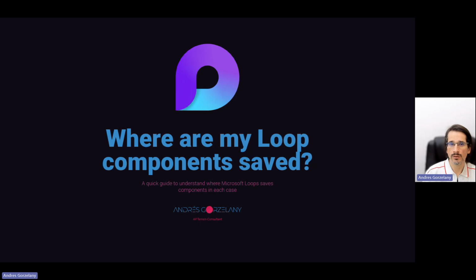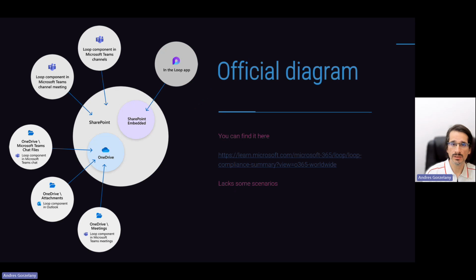I wanted to make a presentation about where the Microsoft Loop components are saved in each scenario, because I read that there is some confusion about this matter, and I think it will be useful for the community. The official diagram is this. You can find it in the URL that is on the screen. That is part of the compliance information of Microsoft Loop service. But the official diagram lacks some scenarios, and I will try to cover them all here in this video.